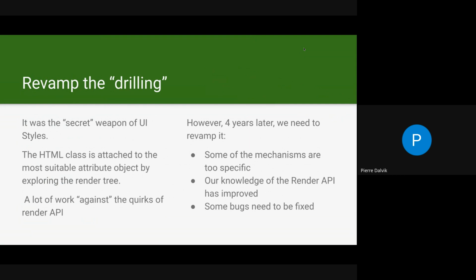So there will be no compatibility break. It's only internals, it's under the hood. So don't worry. You will not notice anything, except bugs will be solved more easily.